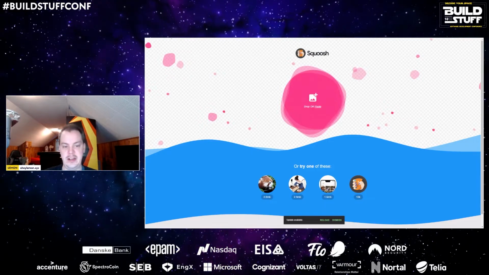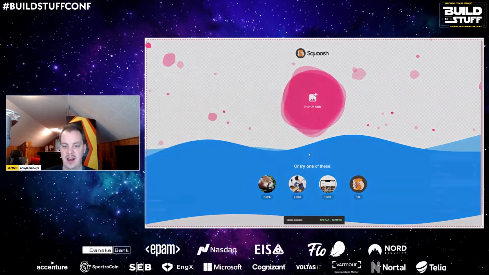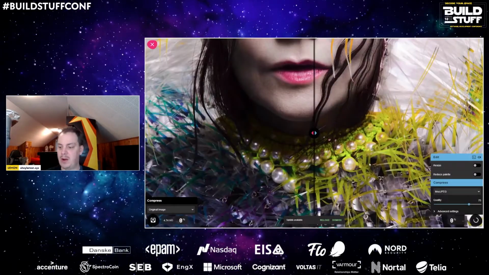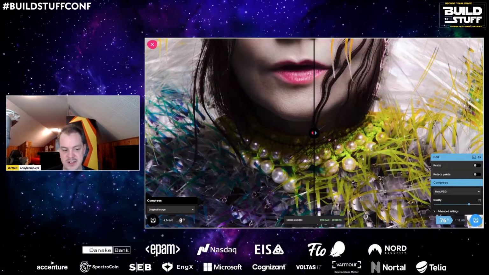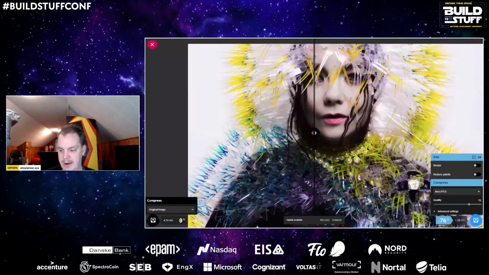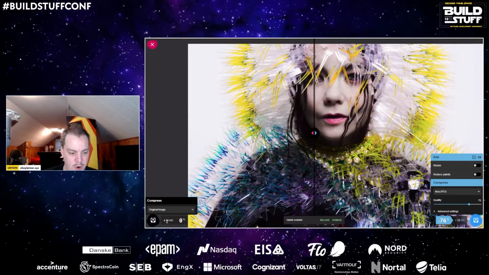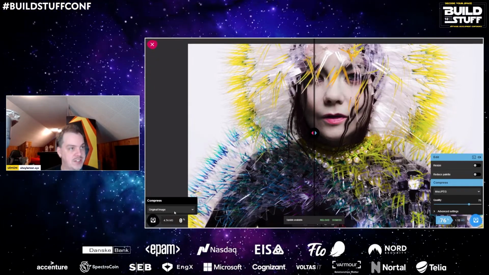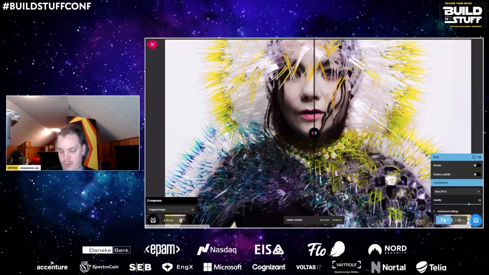So I'm going to go over here, and here's my folder of Bjork images. I'm going to give this thing a Bjork image. Okay, and then similar to our Photoshop interface, we've got our side-by-side comparison. So starting from nothing, what we've got here is 4.74 megabytes. That was the size I found it in the world. And doing nothing at all, I'm down to 1.13.